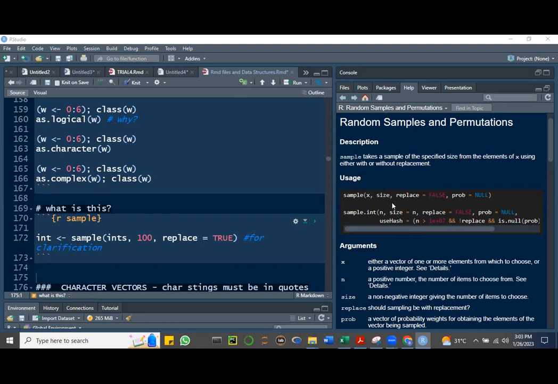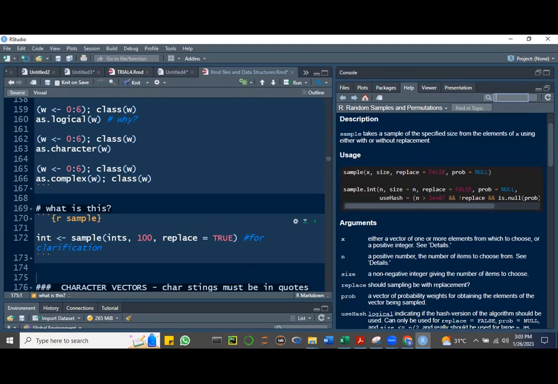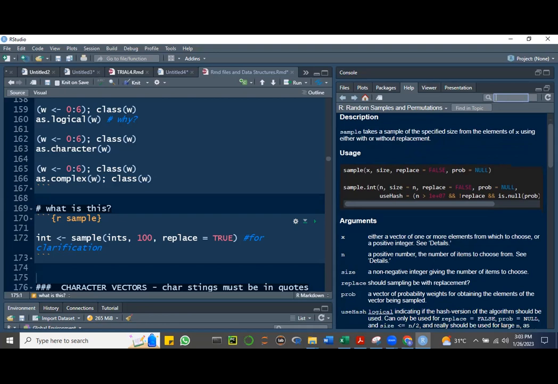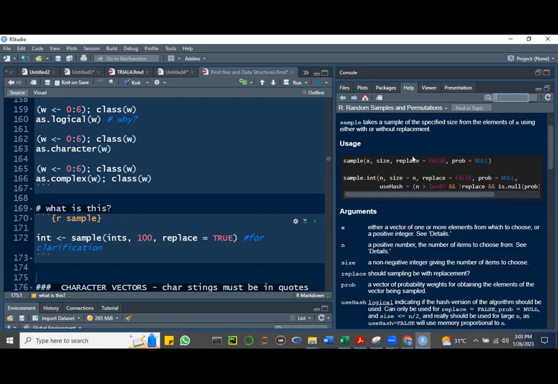We can use 1 up to 75, and then we will ask R to get a sample of those numbers. Okay, so that's what X refers to. For size, we have to identify how many samples we are going to generate. And then here, replace is equal to true. Replace can be true or false.